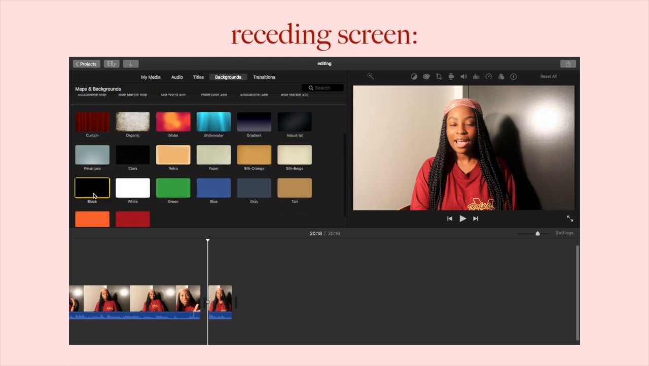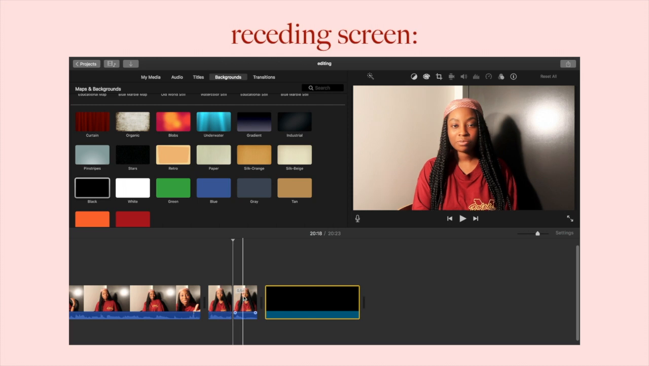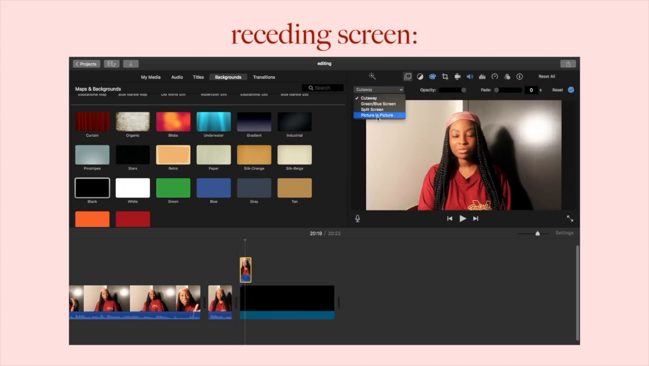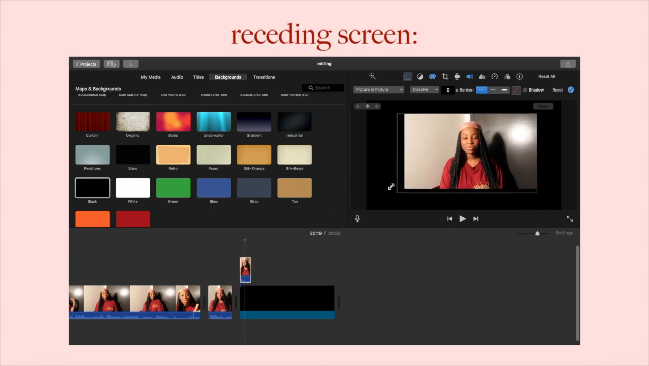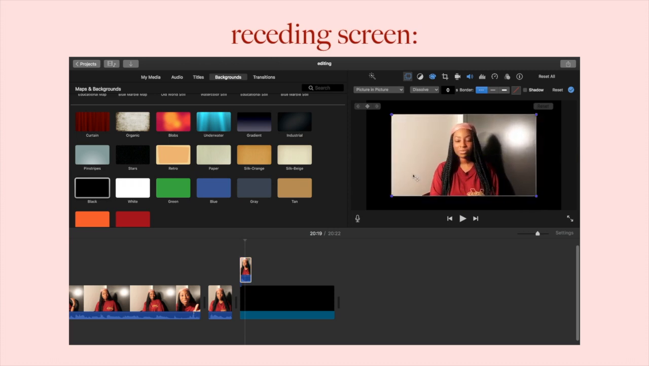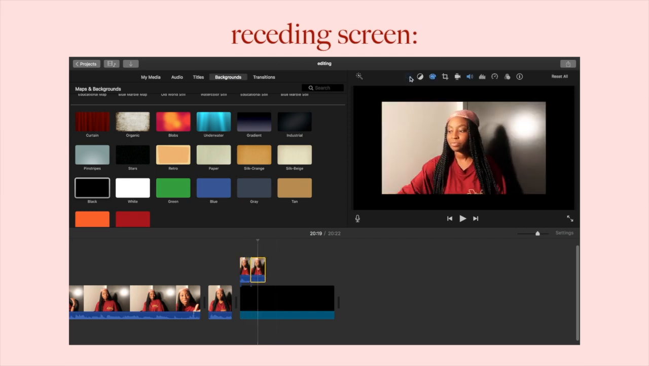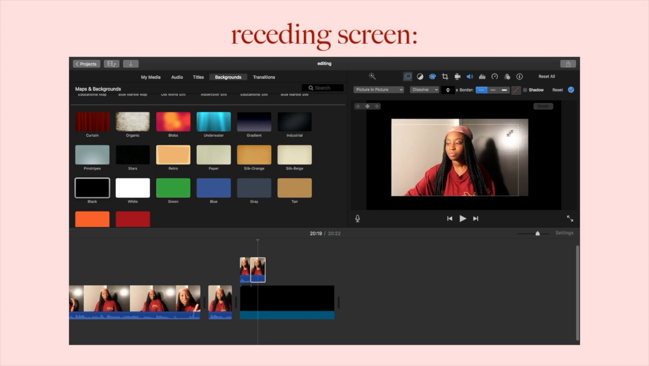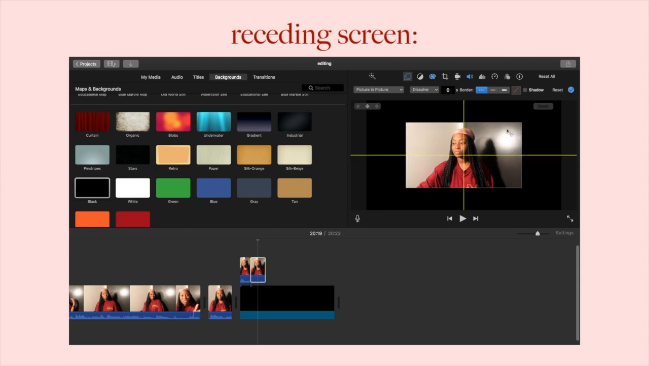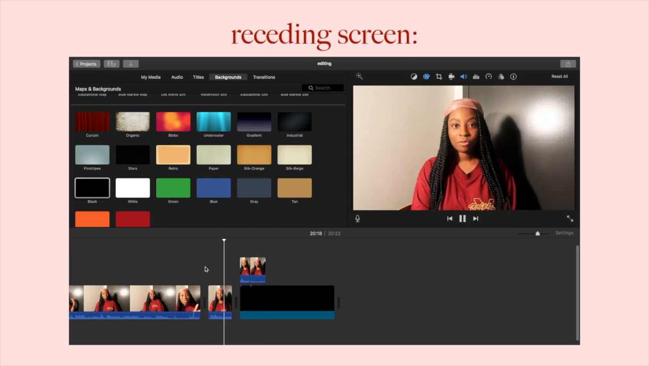Next, we have an effect that I like to call the receding screen. With this one, you're going to take the clip that you want to overlay onto the black background, click on the picture in picture option in your video overlay settings, and resize it depending on how far back, quote unquote, you want your clip to recede. So sizing is really up to you. If you want it to push back even more, you can just add another clip, and then all you would do is resize the picture in picture even smaller to make it seem as though it's receding even further.